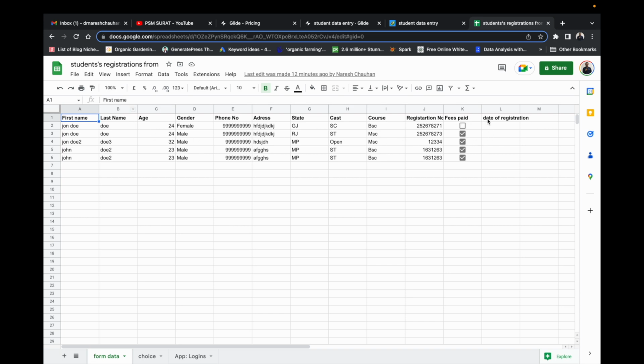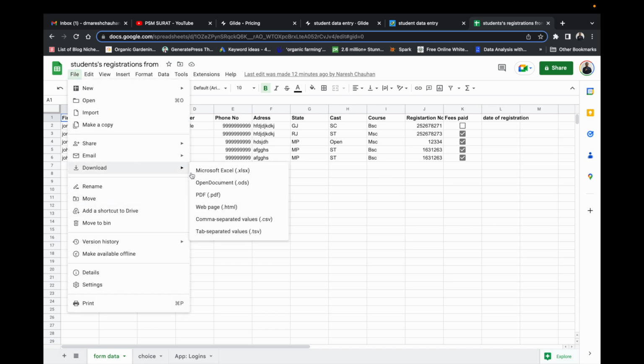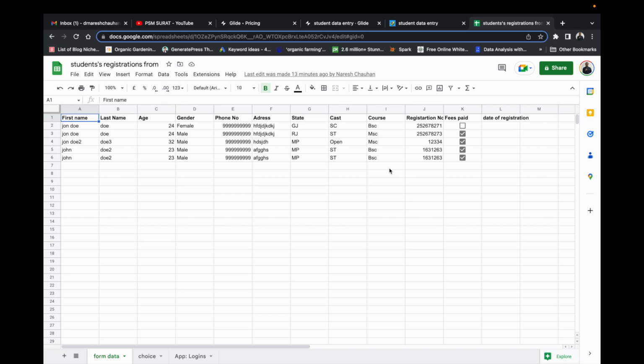So this is the data entry form, and this is the data, and from here you can download it in Excel format. So wherever you are, whenever you want, you can enter your data and work from anywhere or any place. So this is it, guys.